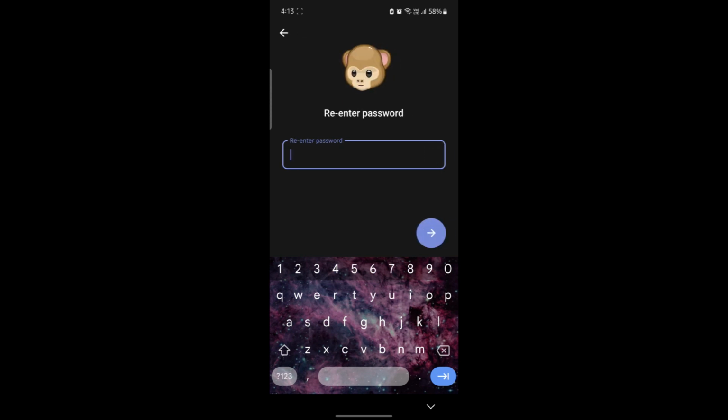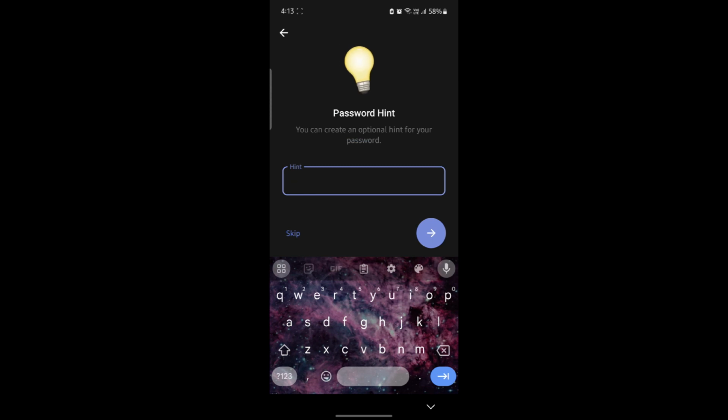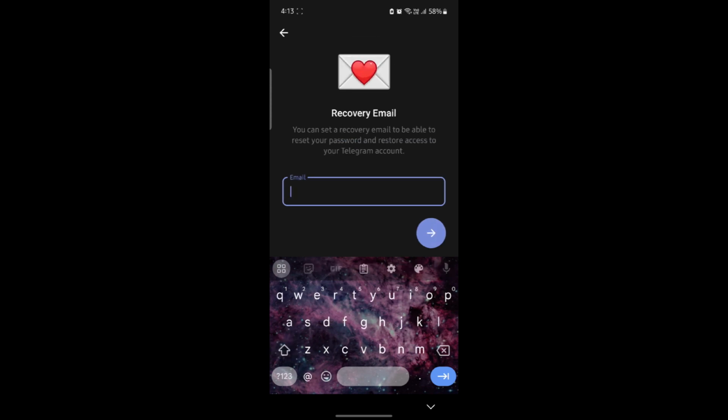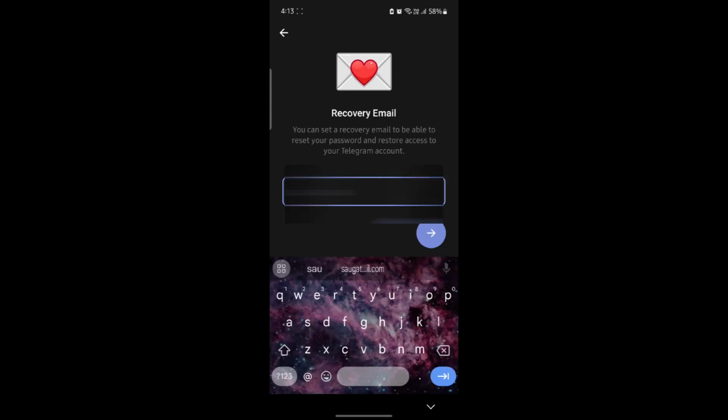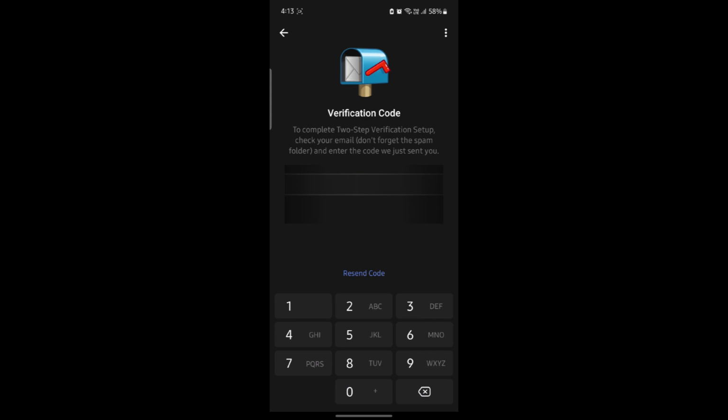What you need to do now is re-enter the password. Then click on next again. Now you can give the hint and click next. So you can also add recovery email. Go ahead and write down your mail over here, click next.